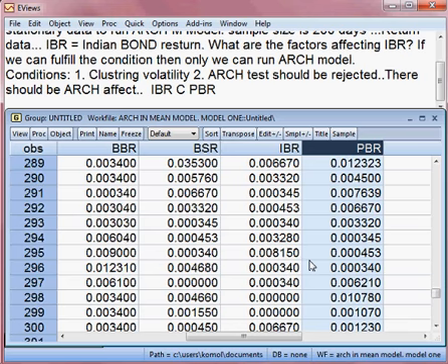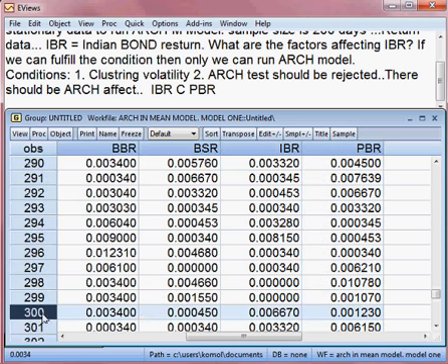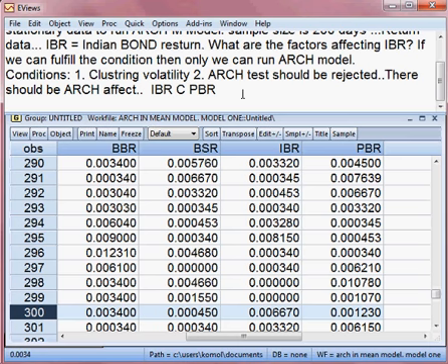Okay, have I come to 300 days, right? That means until this. So the sample size is not 200. Last time I made a mistake. It should actually be 300 days. So the sample size is 300 days, right? 300 days return of BBR, BSR, IBR, and PBR.